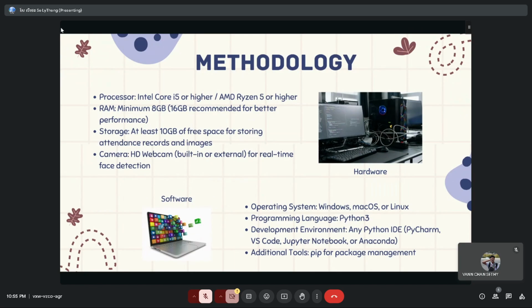My name is Dara, and I'm going to talk about methodology. For our project, we require a processor that is at least an Intel Core i5 or higher, or even better an AMD Ryzen 5, and RAM of at least 8 gigabytes, though we recommend 16 gigabytes.